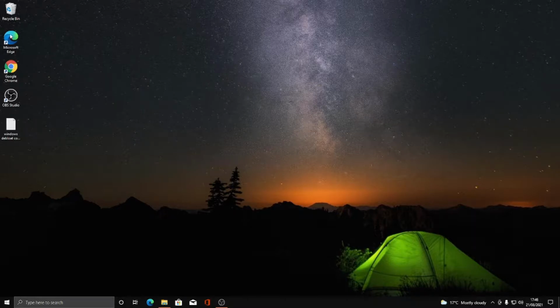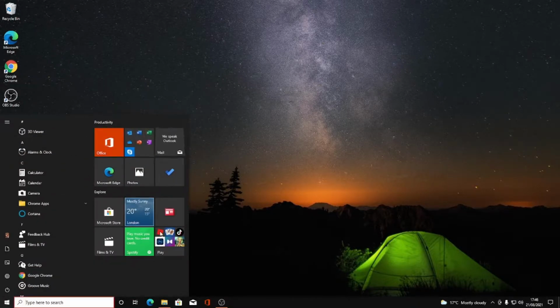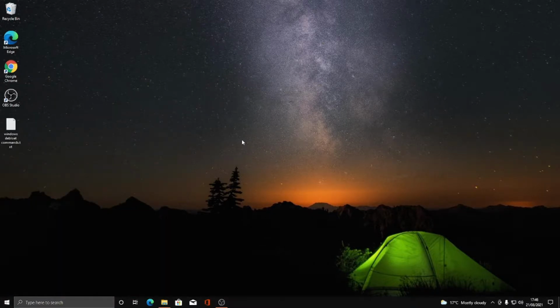Literally, as you can see, the only things I've downloaded are Google Chrome, OBS, which is used for recording, and the Windows 10 Debloat command text file, which is going to be used for something later in the video, which will debloat all of the bloatware and all of the adware that is on Windows 10 by default. So I highly recommend you guys follow every step in this video.